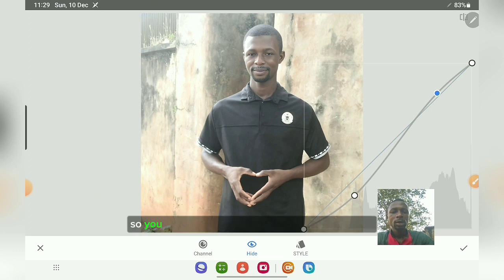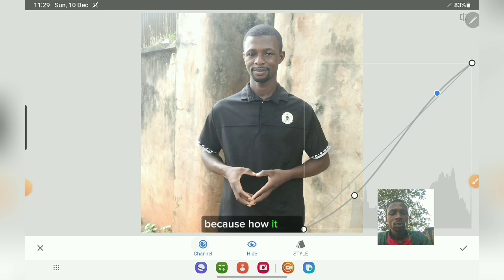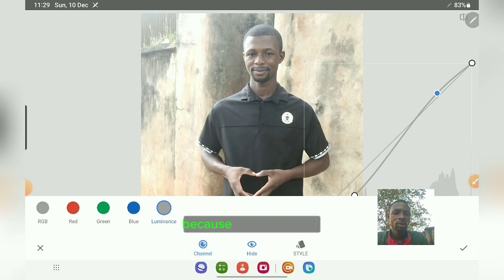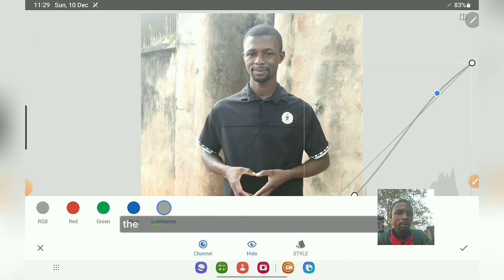So you can actually play around with these curves and see how it works for you, because how it works for one image is not going to be the same for another. The reason why this image is not too clear is because there is a bad contrast in this image. So we are trying to find a way to bring a good contrast to this image. So contrast actually means the darker part of the image, making it a little more darker, and then the brighter part, make it a little more brighter, right?